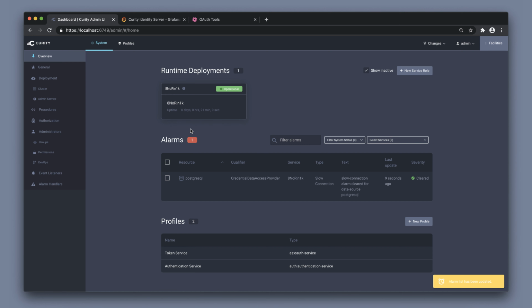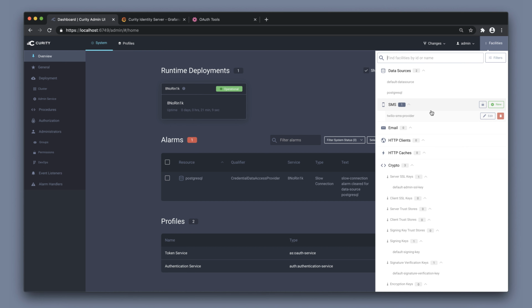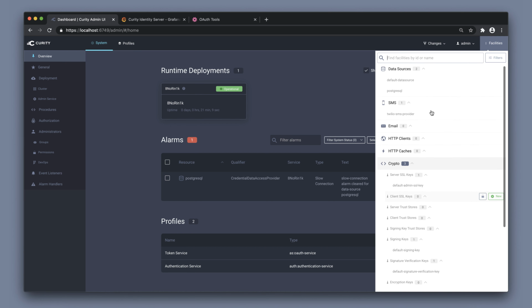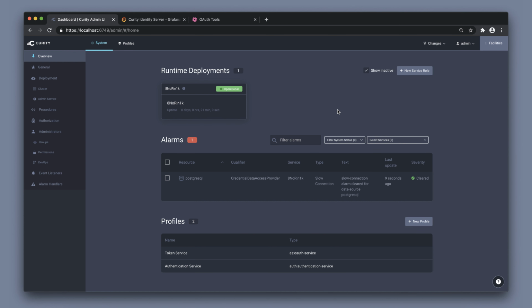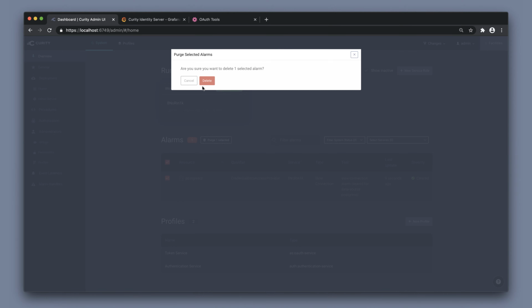In this case, the Curity Identity Server recovered from the event, detected that the connection is back to normal, and this clears the alarm. In the facilities menu, we no longer have any indications of alarms for different components, and we can see that the severity has changed to cleared. With this, we can select the alarm from the menu and purge it in order to delete it.